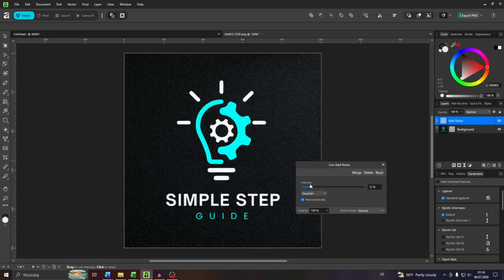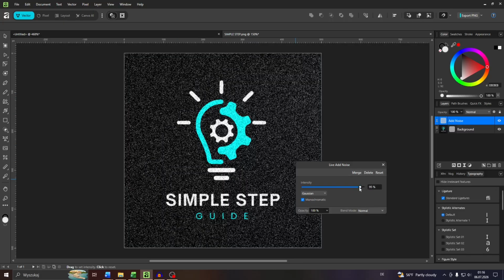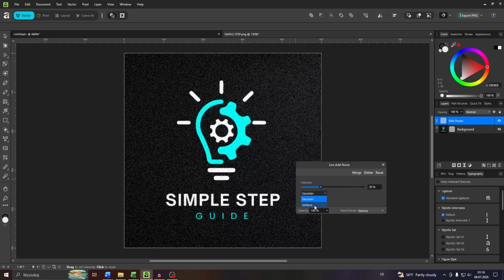So if I move the slider to the right, you will see the increasing grainy filter. And you can also switch between uniform and Gaussian here, right? Or disable the monochromatic feature. Adjust the opacity here by using your mouse here, for example.